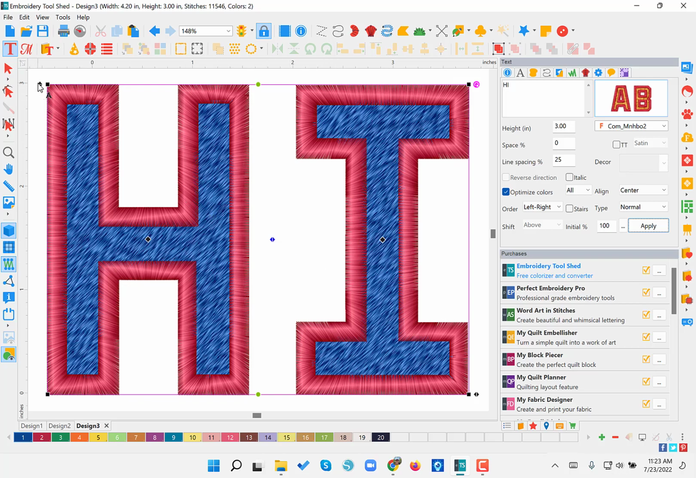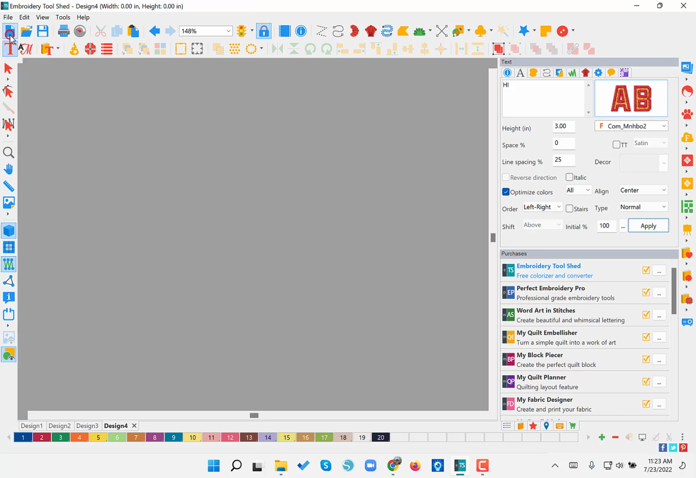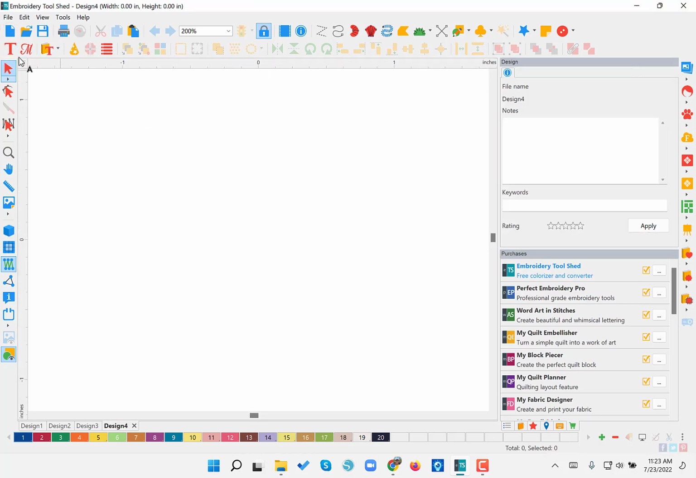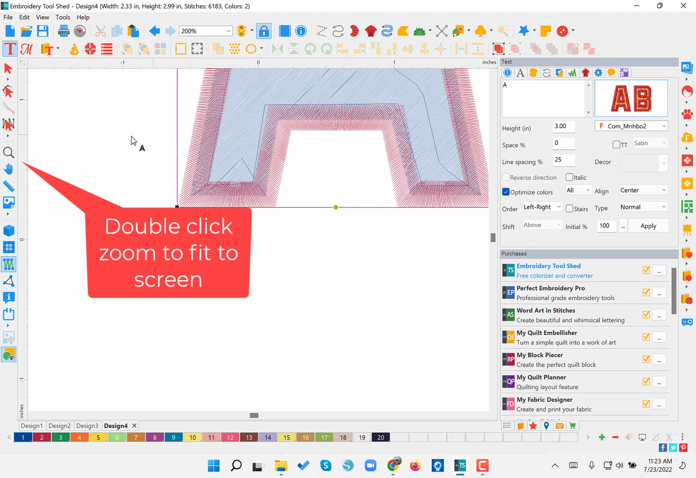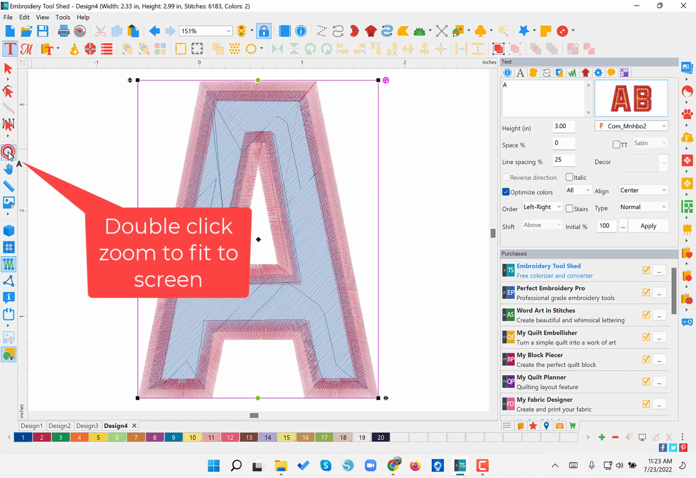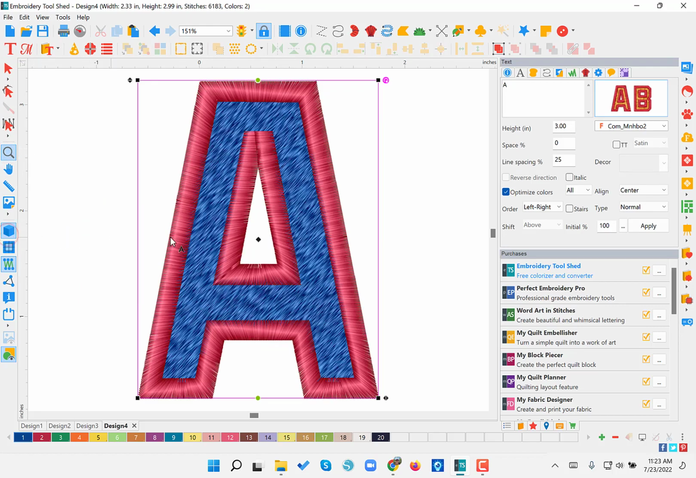Another option is to create your own text. You can use the built-in applique text to convert, or you can import a TrueType text. So let's do both ways. I'm going to choose a text again, and then just double click my zoom tool here. That will put it in the center of my screen, and I'm just turning it on 3D so it's more visible.